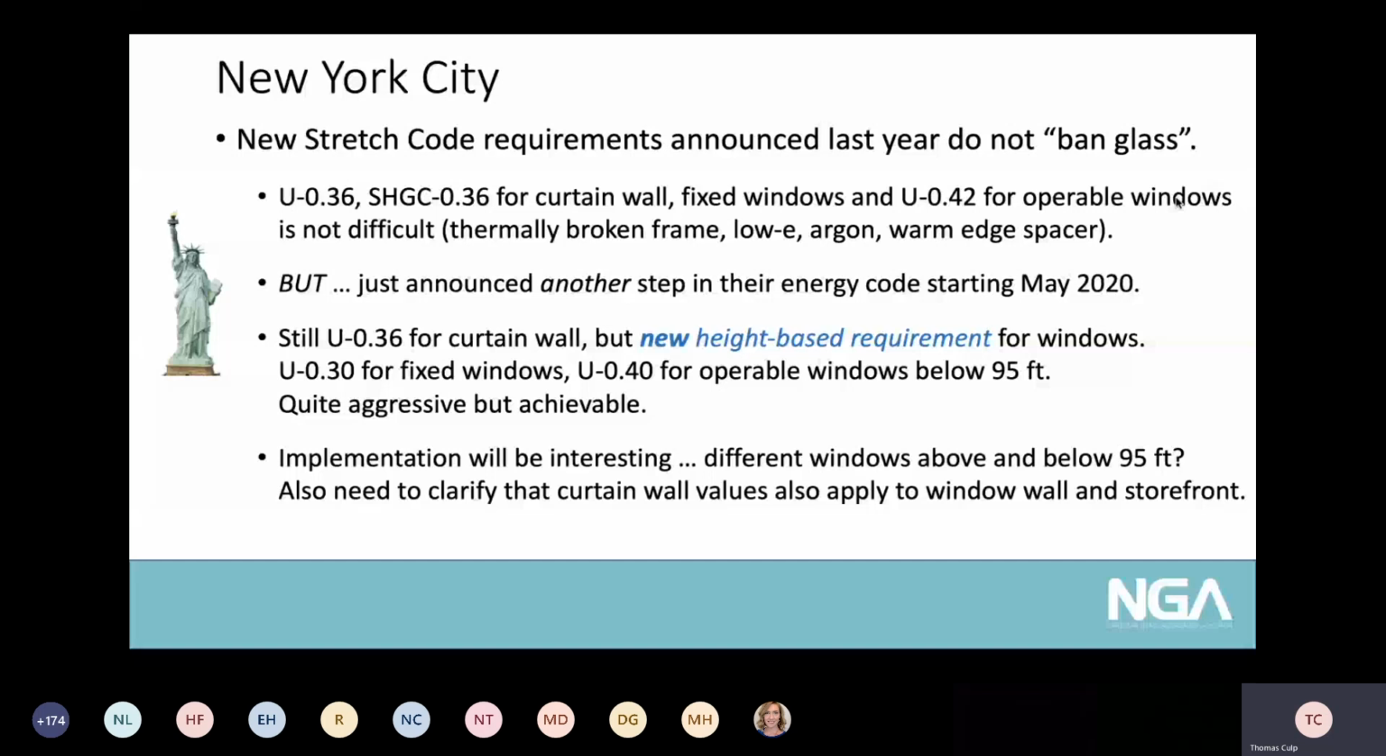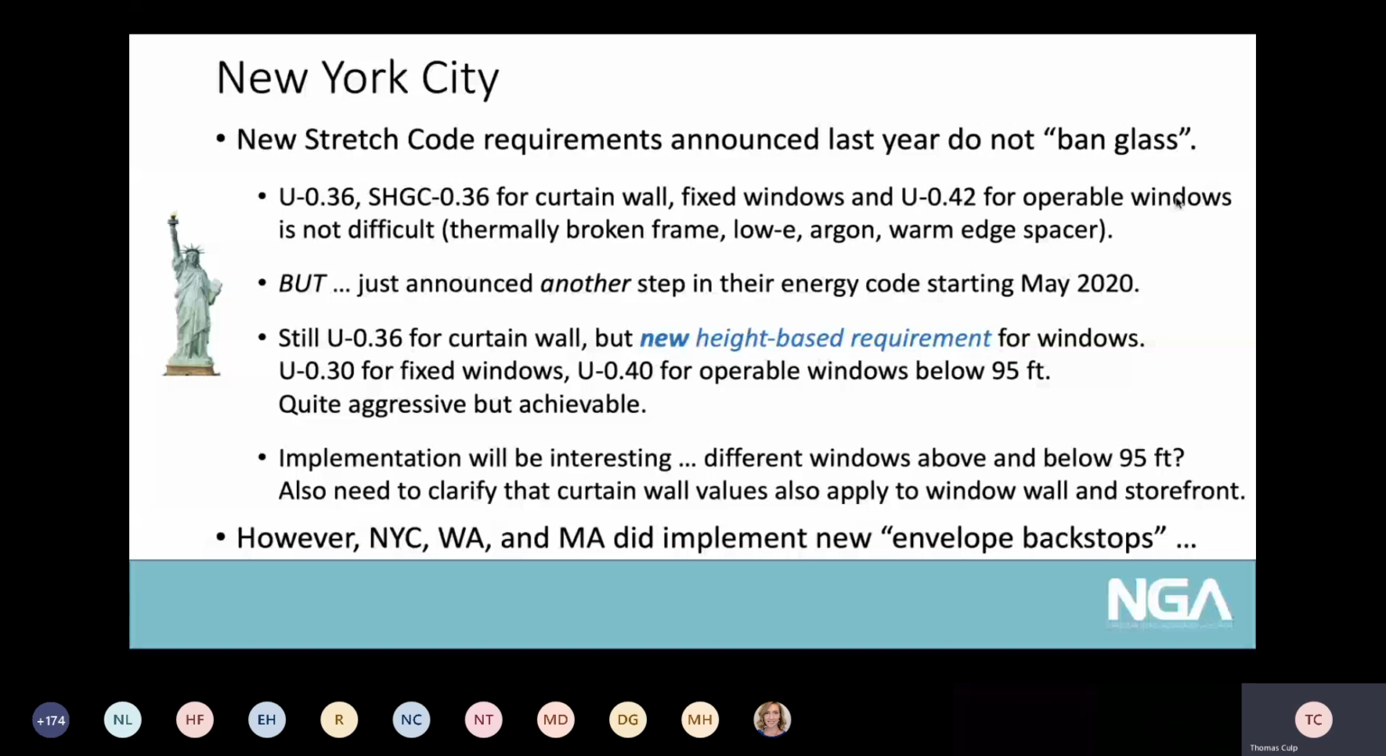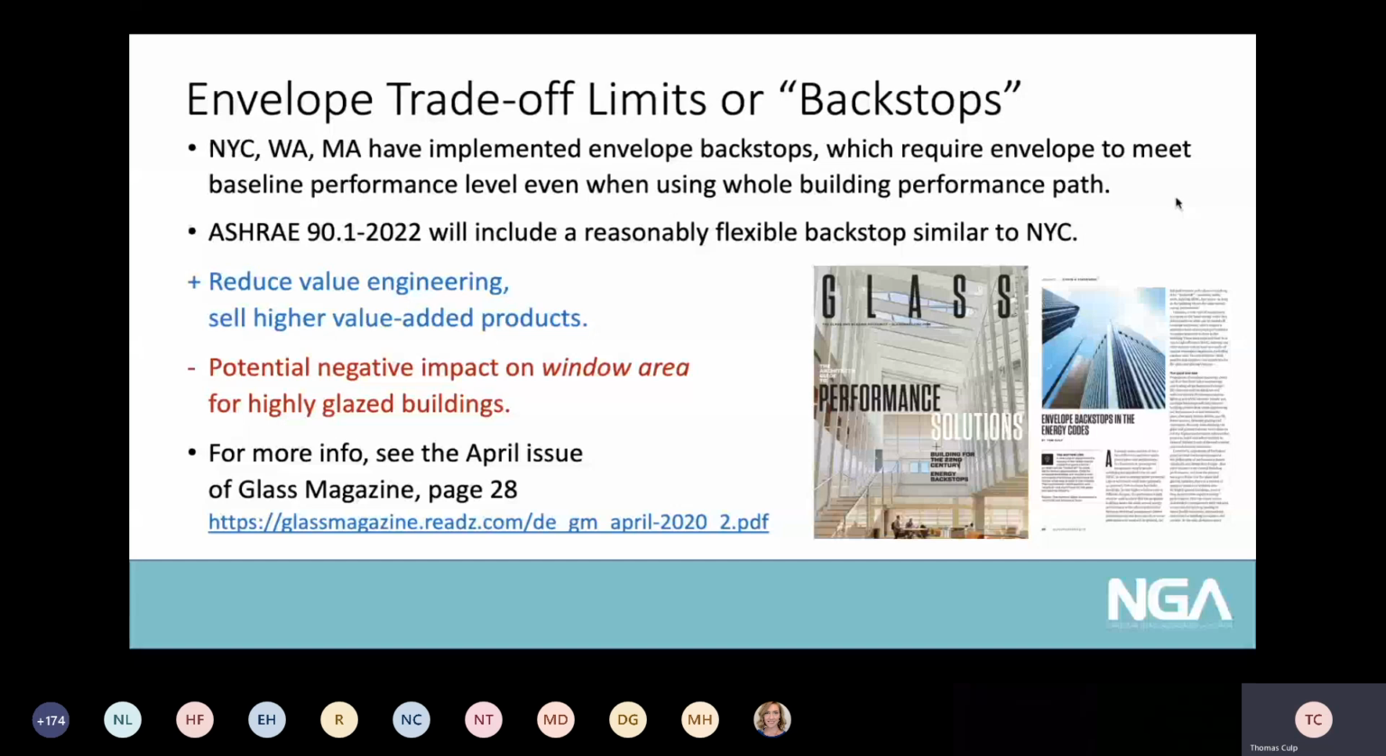Now, one thing that New York City did do, along with Washington State and Massachusetts, is they did implement some new envelope backstops. These are called envelope trade-off limits, or backstops, and they're right now in New York City, Washington State, and Massachusetts. Basically, what these are is they require the envelope to meet the baseline performance level, even if you use the whole building performance path. So if you show the same or better energy performance of the whole building with advanced lighting and mechanical equipment, you also have to show that your envelope meets some baseline performance.